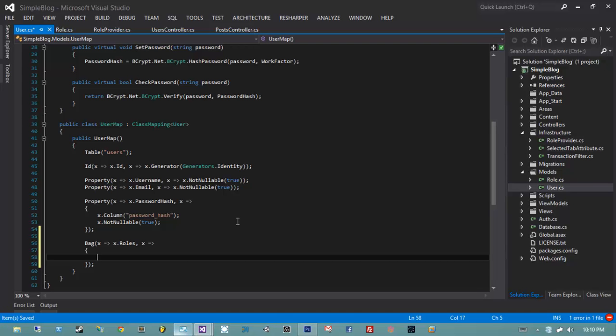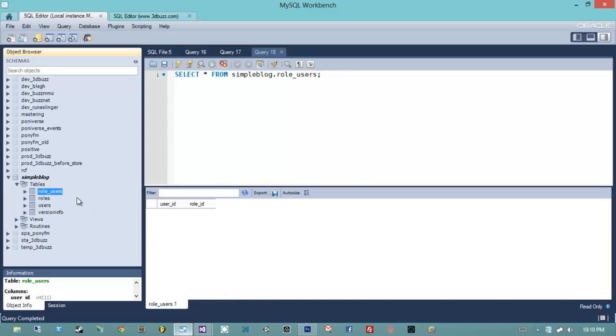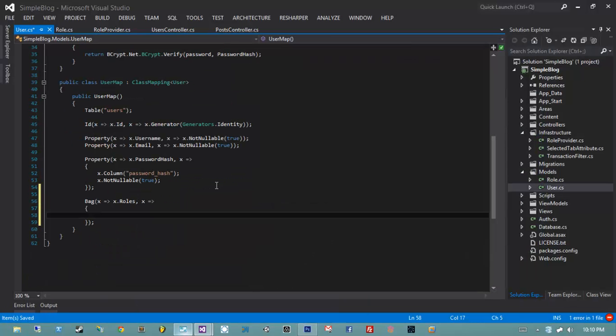Now, the bag needs three bits of information. What does it need? Well, it needs to know the name of the pivot table. It needs to know the column that represents the user ID, and it needs to know the column that represents the role ID. So we need to provide that information to it. The first bit is easy. We can simply say x.Table, user or role users.